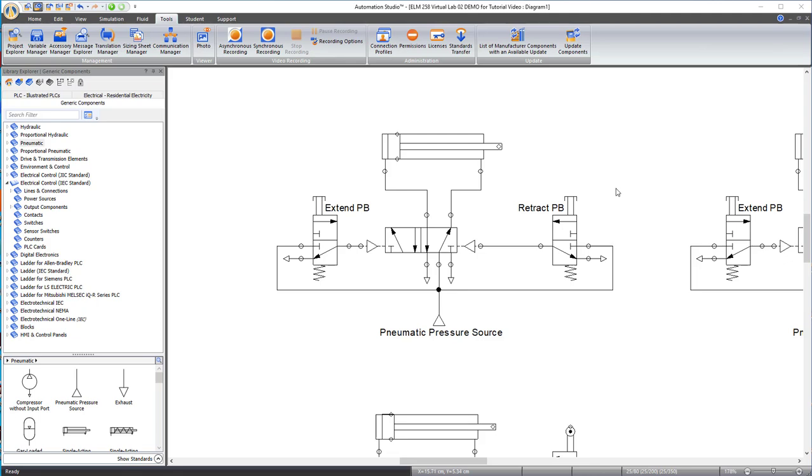Hello ELM 258 students. This tutorial is going to cover Virtual Lab 3, where we're going to actually perform the same functions that we performed in Virtual Lab 2, except now we're going to do it using Electro-Pneumatics.